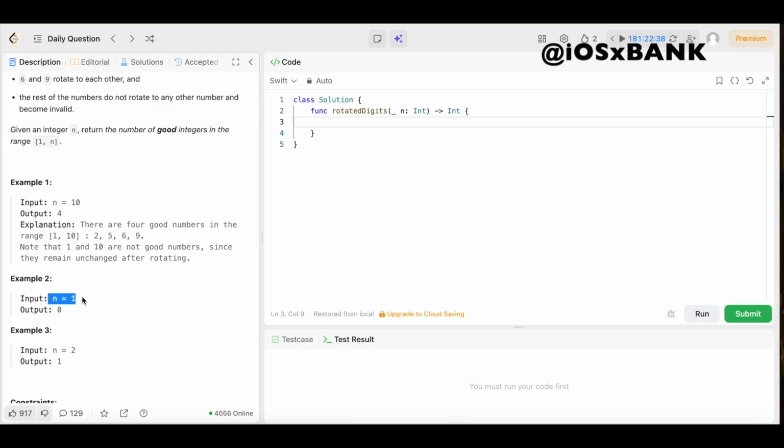Now let's take a look at example 2. In example 2, n equals 1. The output is 0 because it remains unchanged. They just told us in this explanation 1 is not a good number, right? So boom, if n is 1 and the range is from 1 to 1, and 1 is not a good number, that means there are 0 good numbers.